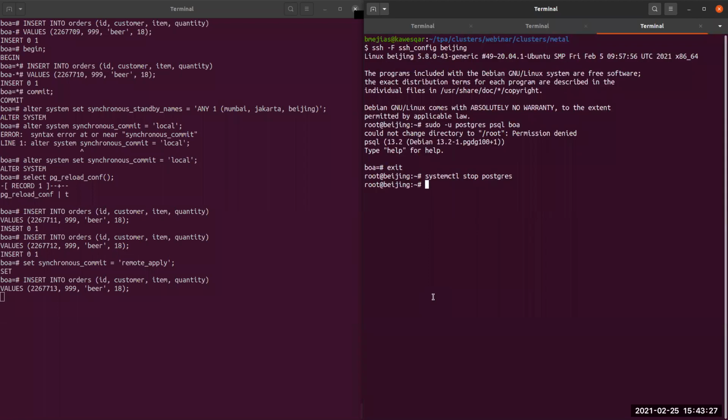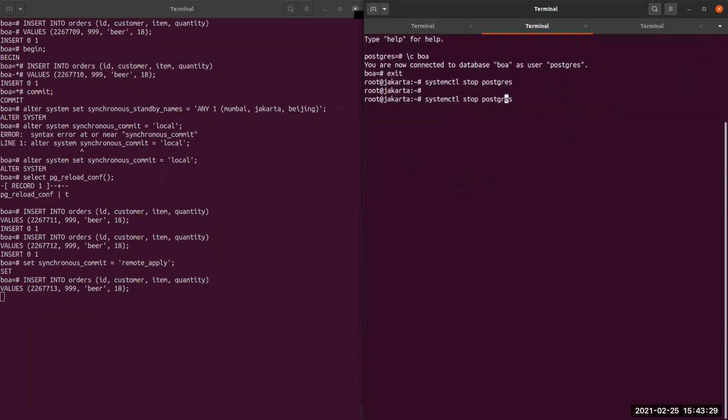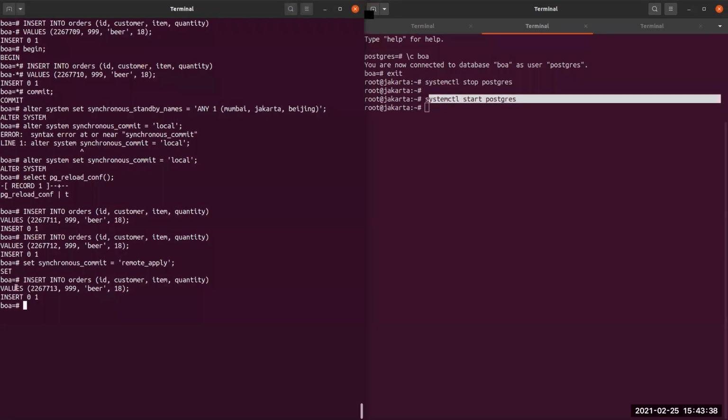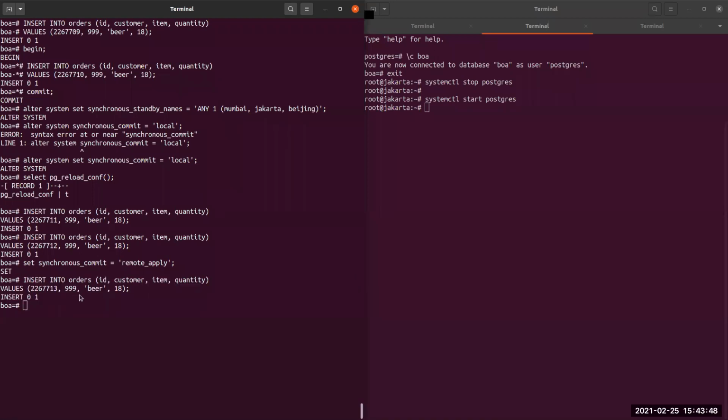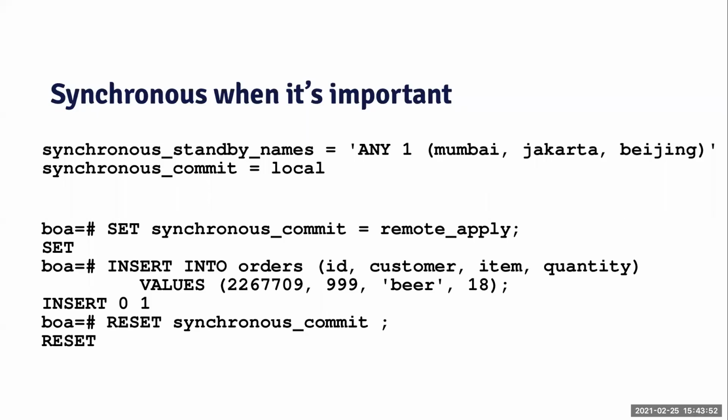Mumbai, Jakarta. Is it Jakarta? Yeah, let's do Jakarta. So I can start Jakarta. Okay, so you saw immediately as I started Postgres here, I got a confirmation and I get the information that the data is replicated. So I know that I can confirm this commit for the user, and it continues. So this is how you guarantee zero data loss on Postgres. And this is how you have to make sure that you have at least enough replicas to do this.